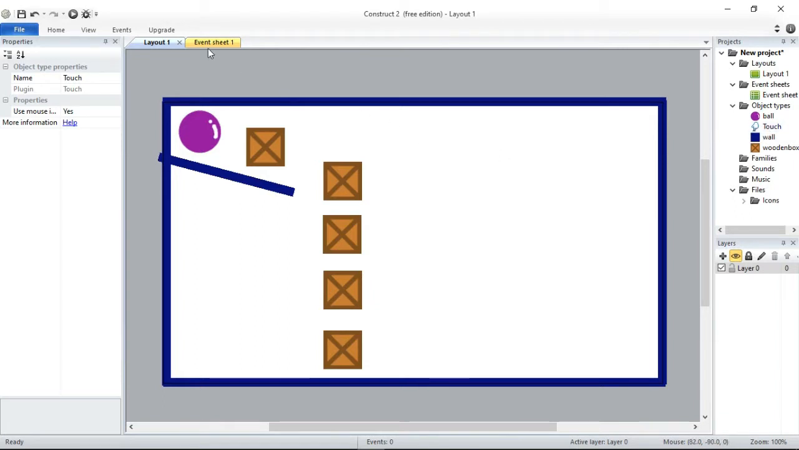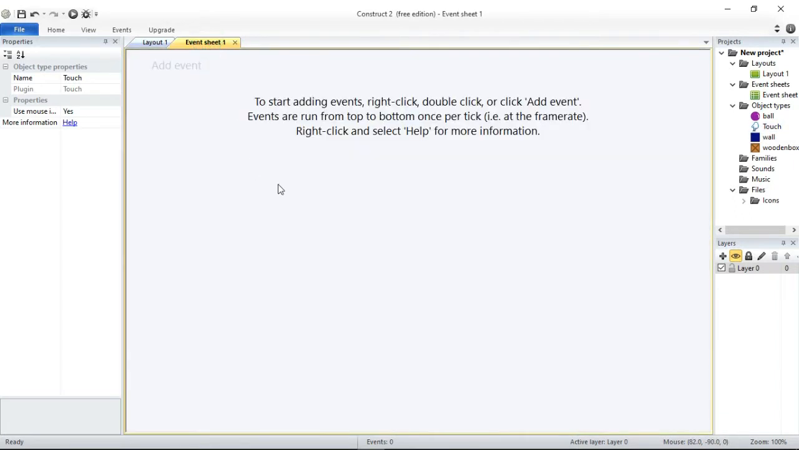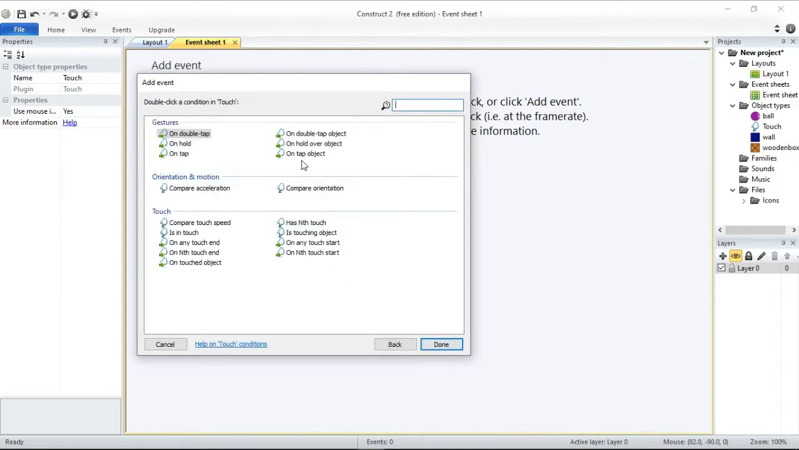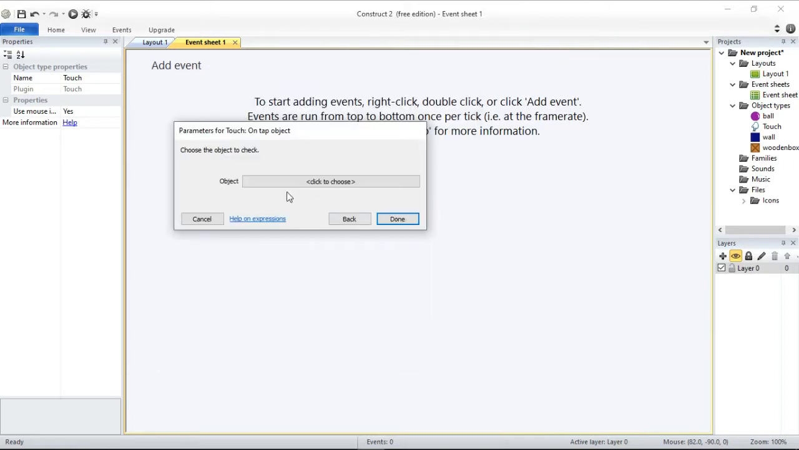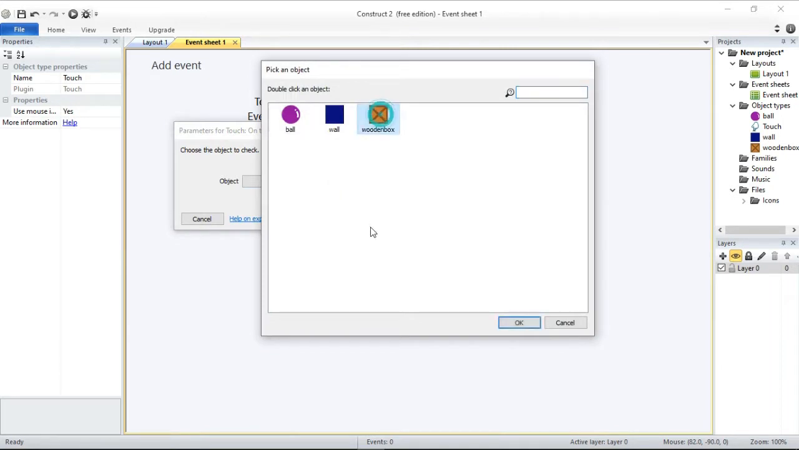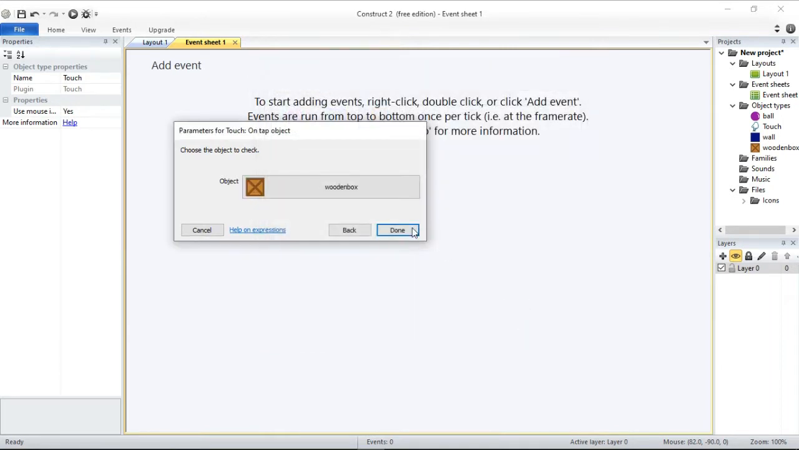Okay, now we are going to use the event sheet. Under the event sheet, what you need to do is add event. So touch next, on tap object. For is touching object, but for this one it is alright to actually use on tap object. And then next, it will ask what object are you going to actually touch. So it would be the wooden box. Press OK and then done.